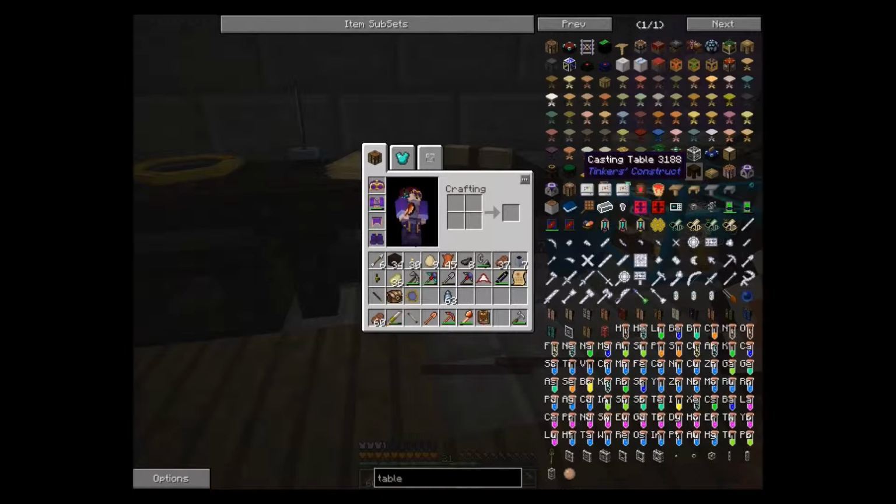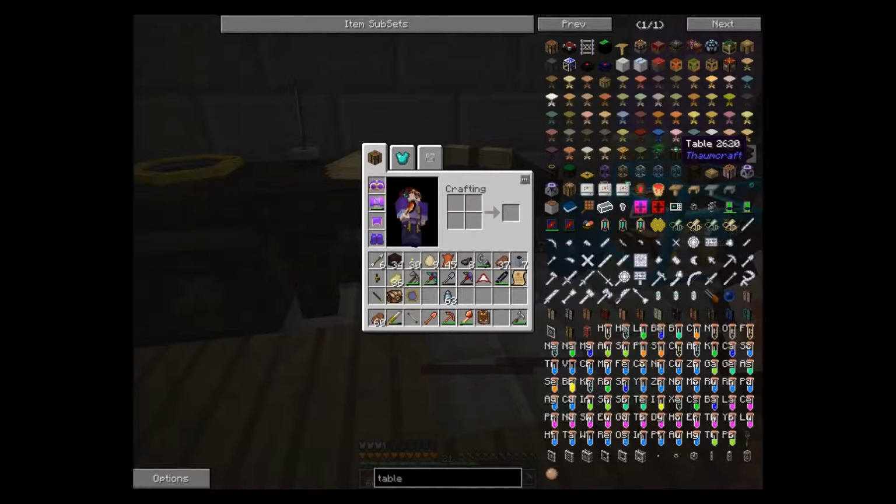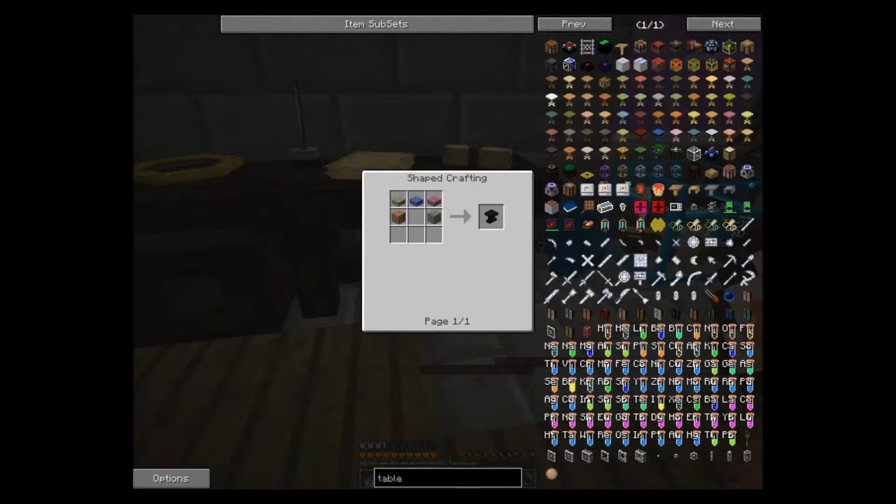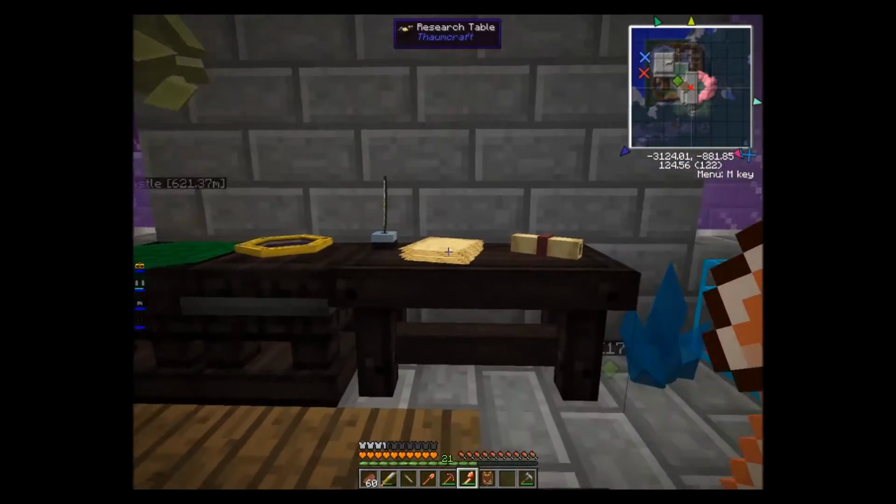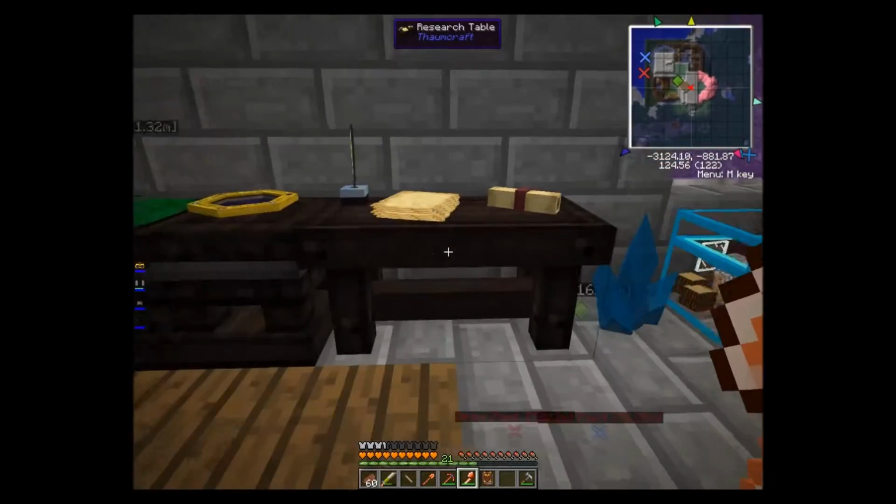And not just any table, it's going to be these tables. Crafting recipe is right here. It's easy. You make 2 of them, and then you use a pen and quill, right click on it, and boom, you make the table.